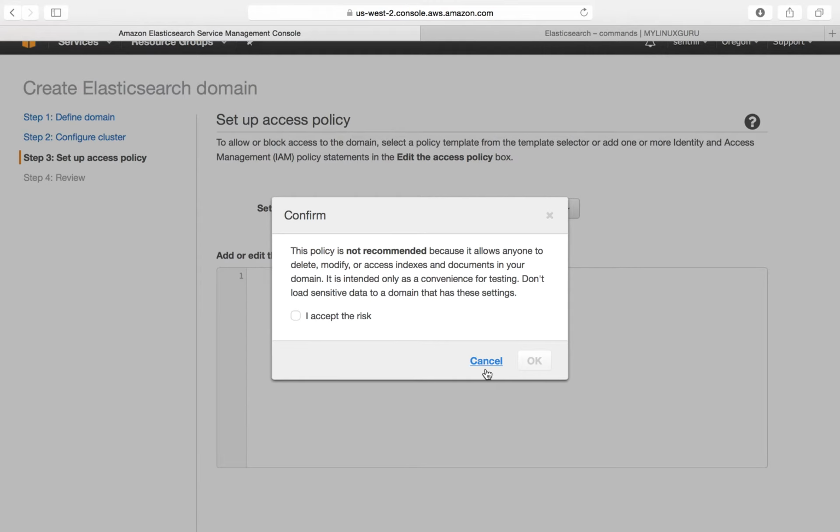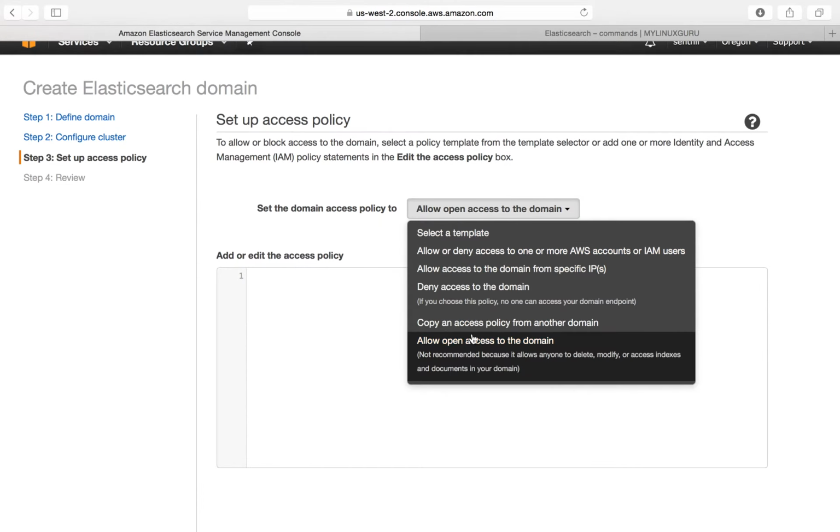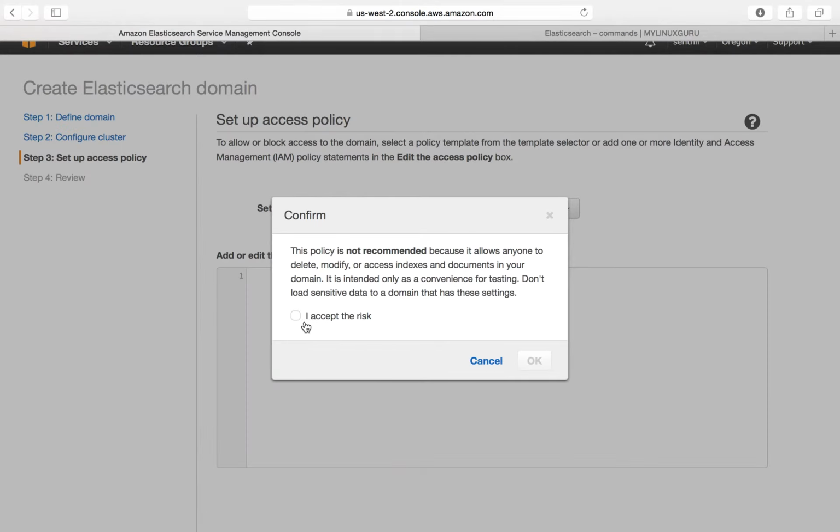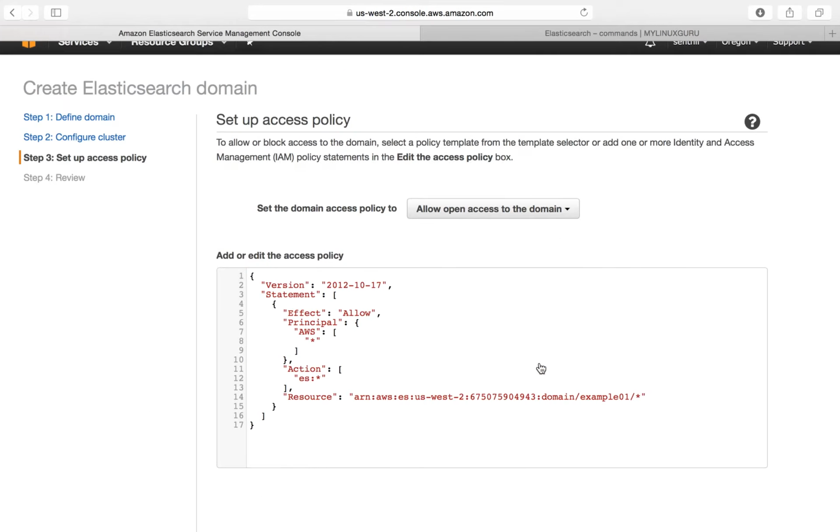Remember, allow open access for everybody is going to be very critical. Anybody in the world can access your cluster. They can also create indexes and delete your data. So I would say please don't use it. For a demo purpose, I'm just doing it. But if it's real critical data, please don't ever use this one. This simply says anybody can access my domain.